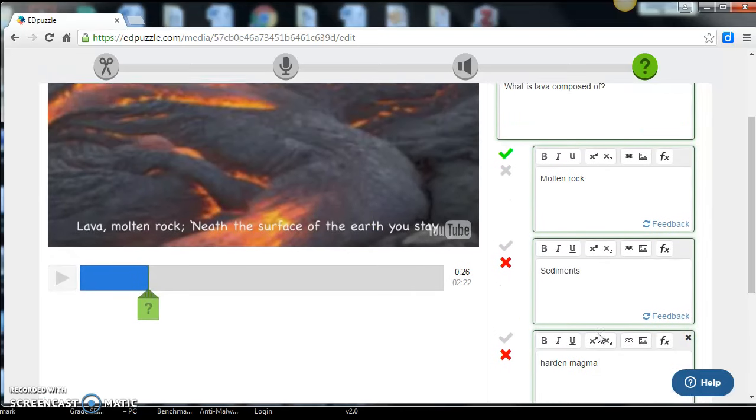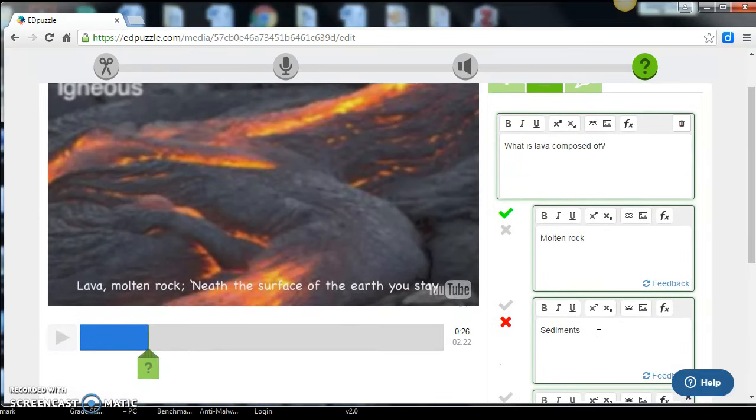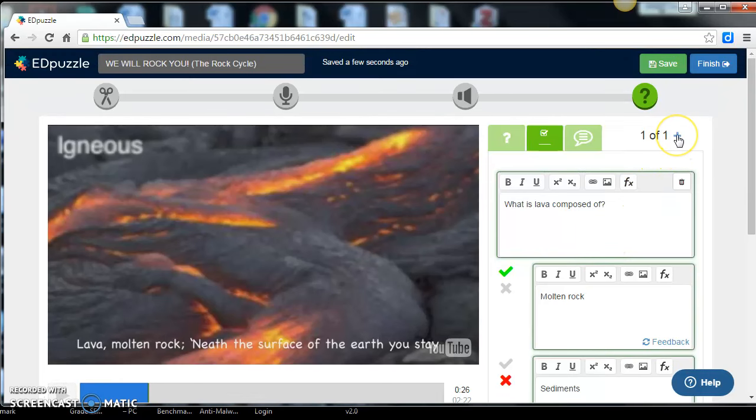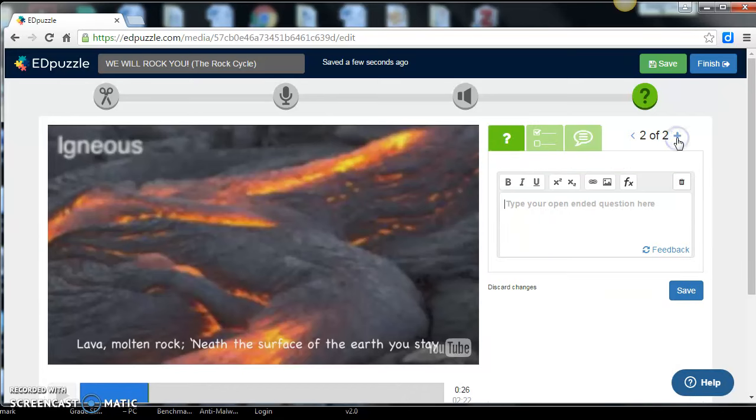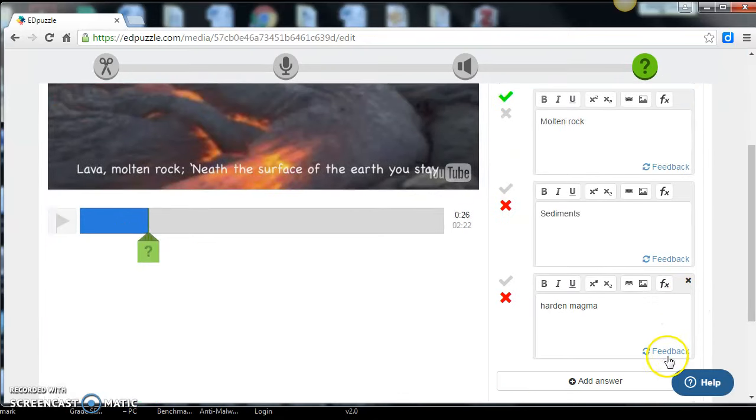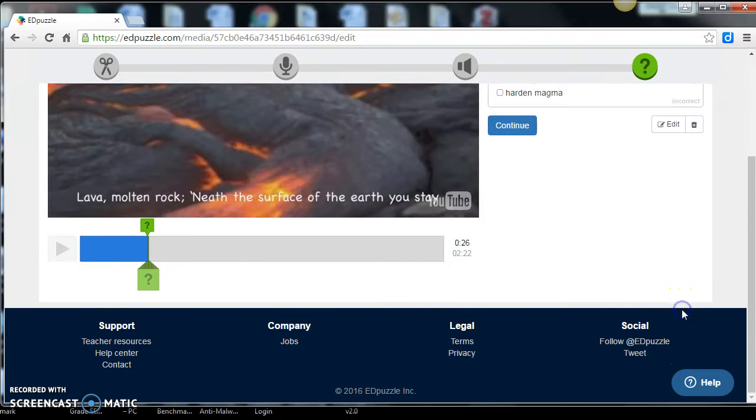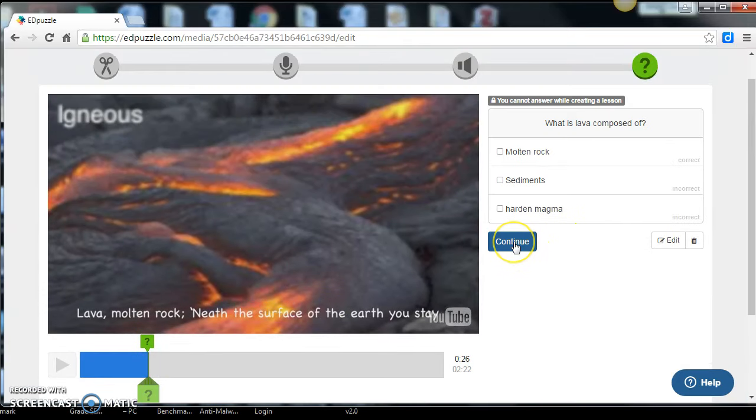So there's my three options. That's the question I really like. If I needed to add another question at this point, I could add this. I can click this plus sign, and it's going to add the next question. But if I don't want another question, I can just scroll down and hit save, and then continue with the video. So continue, or you can edit, or you can trash it.